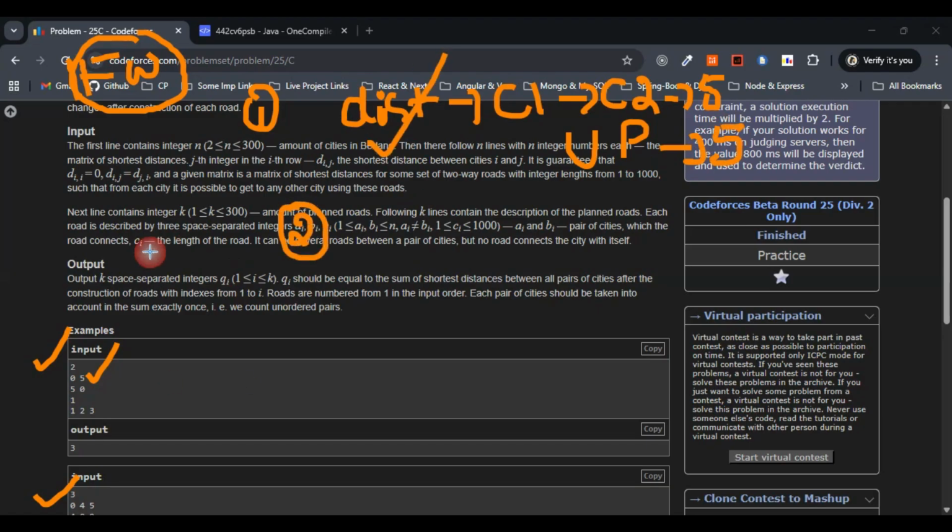This we know by the input. We have considered the first example, right? For the input, this is fine. So we will be adding road 1 to 2. So we have road 1 to 2 with the length 3, right? I can just write it in this way. We will be adding road 1 to 2 with the length 3.